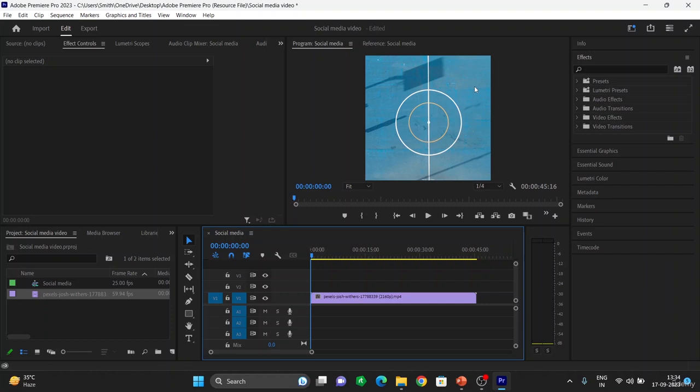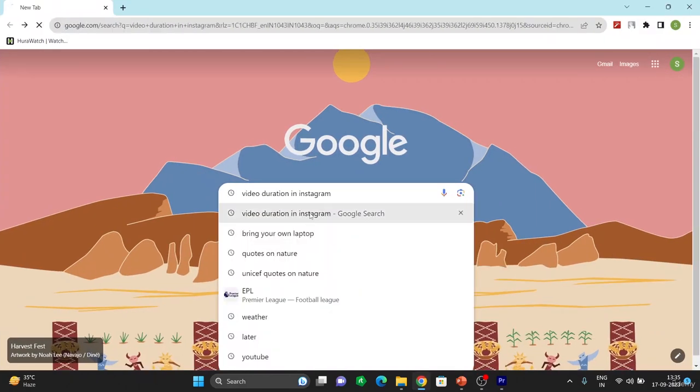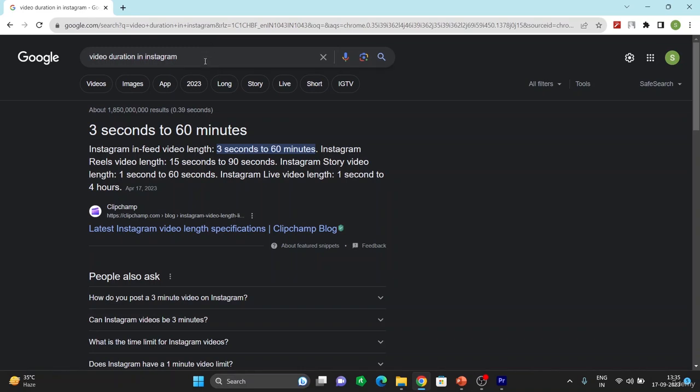So you guys can basically search for it. Suppose I go to my Chrome from here, I'll come here and select the video duration in Instagram. Here you guys can see the video duration in Instagram is around 3 seconds to 60 minutes. And from here you guys can see the length. For a reel video, it's around 15 seconds to 90 seconds. And for an Instagram story, it's around 1 second to 60 seconds. And if you're going live, in that case, it's from 1 second to 4 hours.